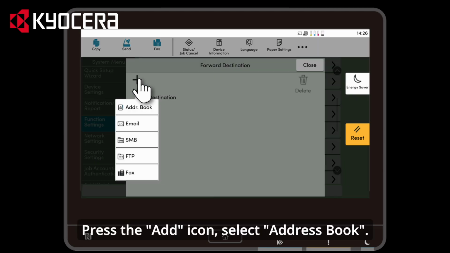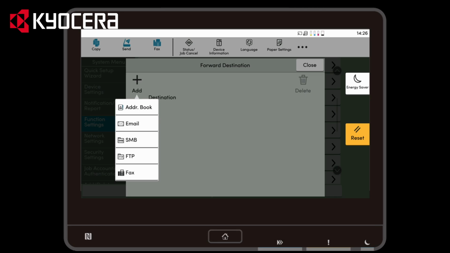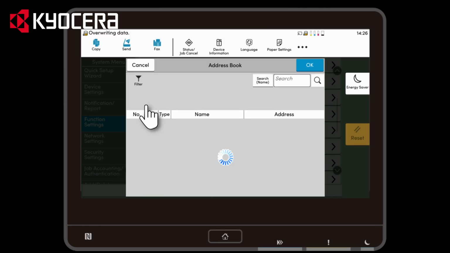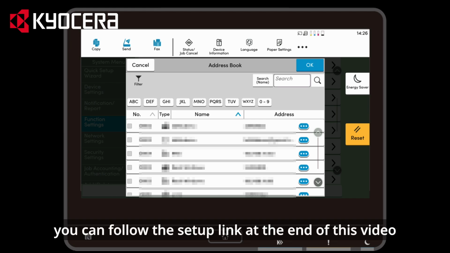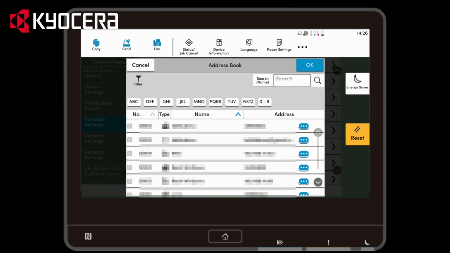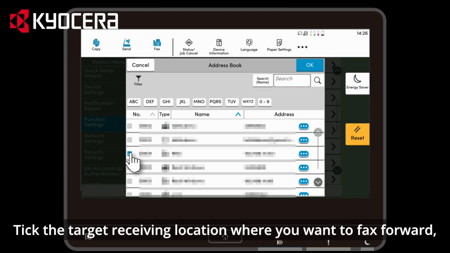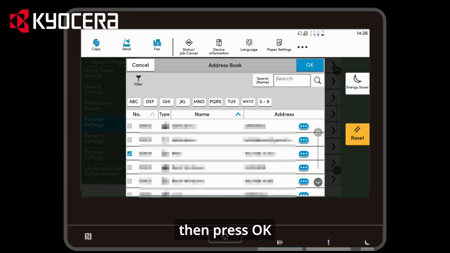Press the Add icon, select Address Book. If the address book have no content yet, you can follow the setup link at the end of this video. Tick the target receiving location where you want to fax forward, then press OK.